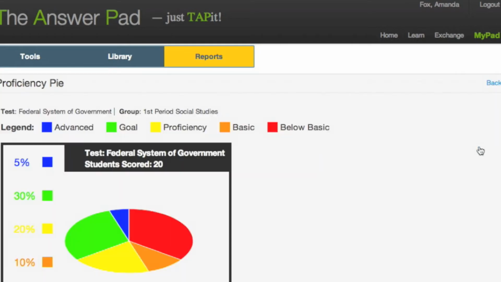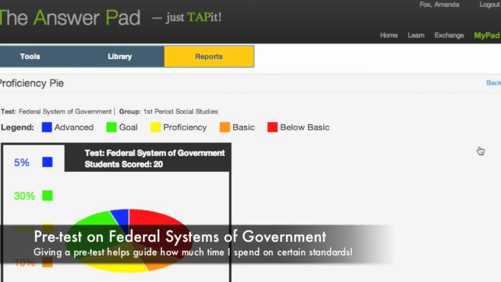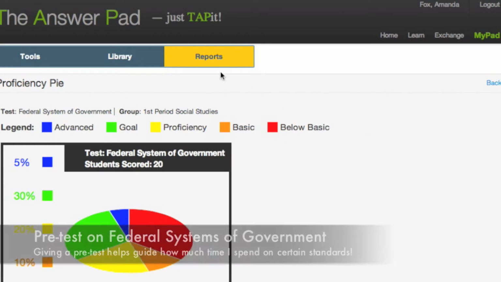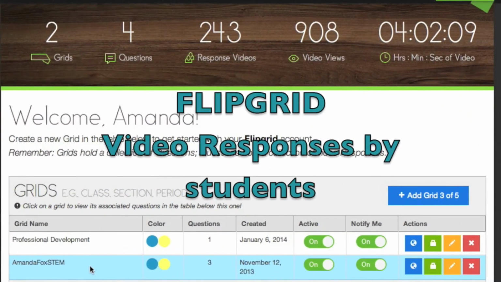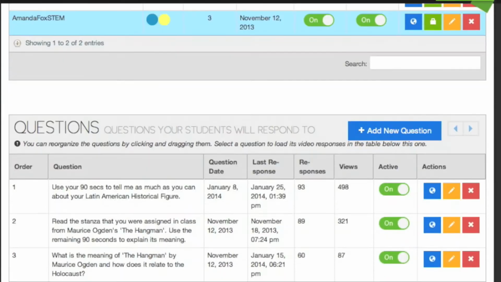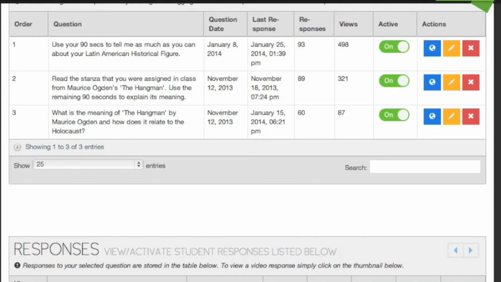As you see, if I click on the proficiency, it gives me a picture of the proficiency pie for each class. Another fun way I encourage students to take part in their flip learning is to post videos in Flipgrid. This is a fun way for me to assess where they're at in their learning.